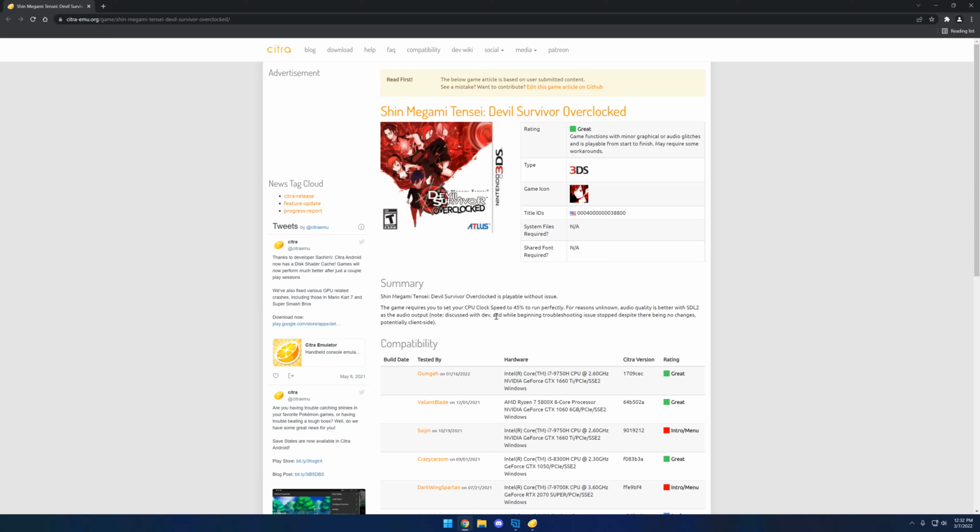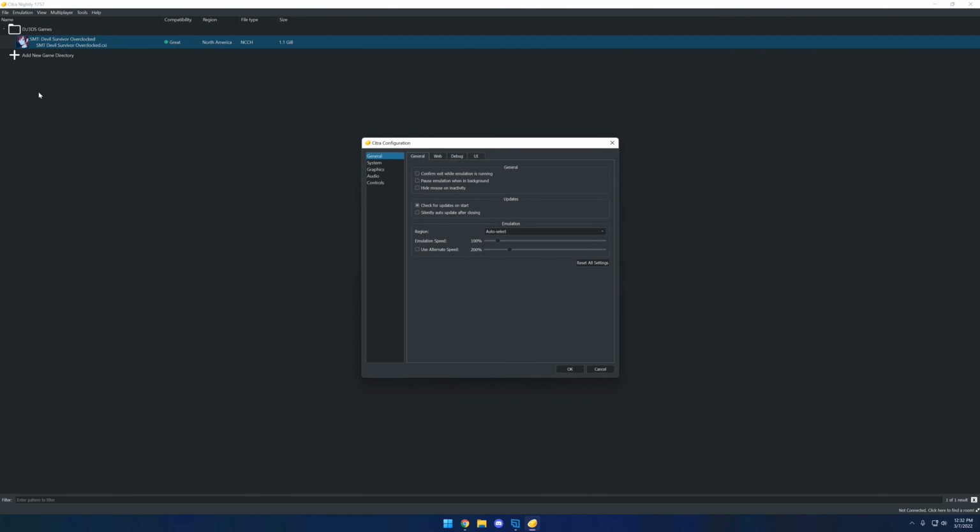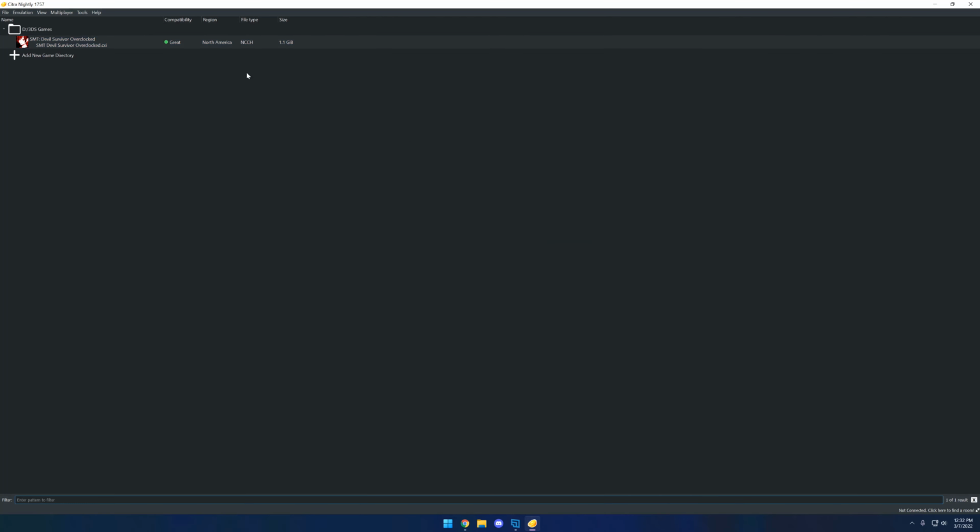So in my case, it said 45%. So let's go ahead and do that. We're going to go back into Citra, emulation configure, and I believe it's in graphics, no, system. And here's the CPU clock speed. We're going to go all the way back to 45%. I'm going to click OK. We're going to run it.